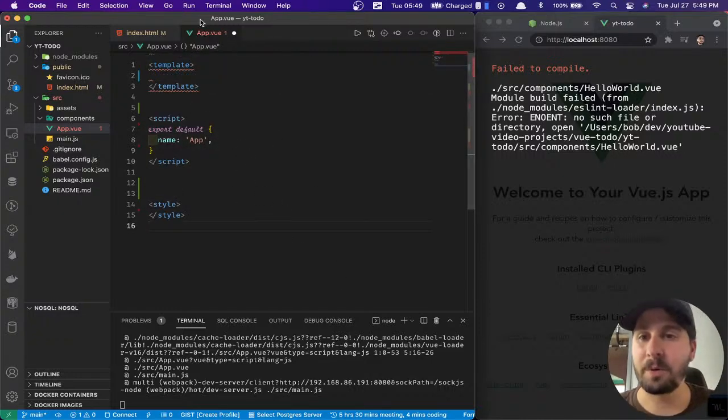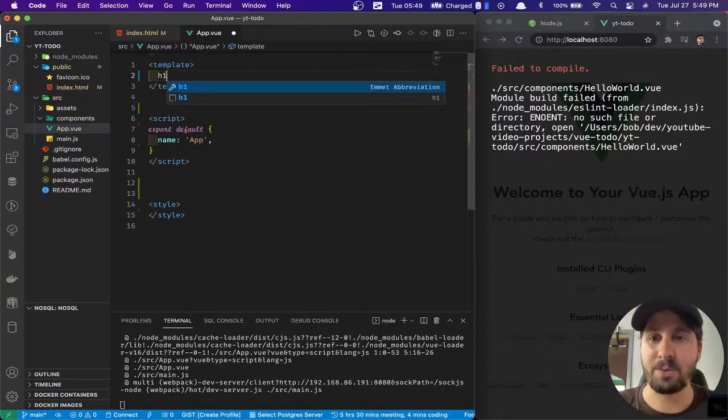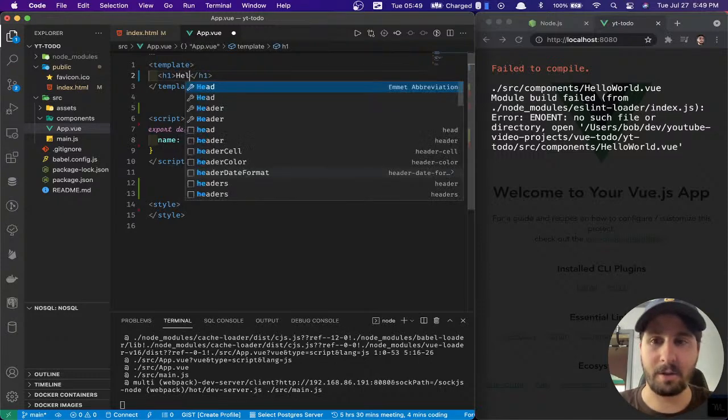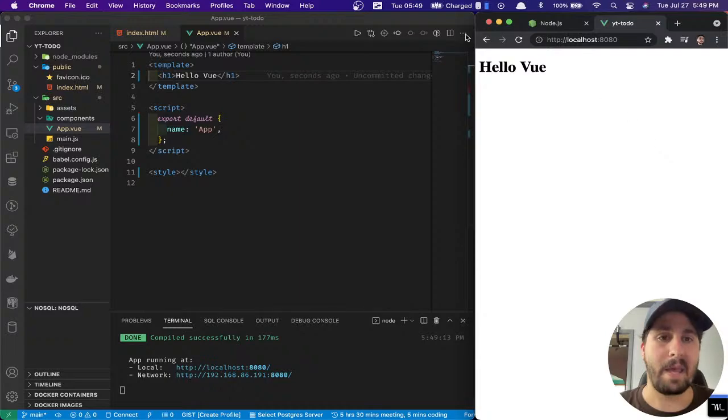All right, so here's what we're gonna do. Right now, let's just get something on the screen so that it will compile and we can see something. Let's add, for example, an H1, a heading, and we'll just say hello, Vue. Now we have a Vue.js application right here.